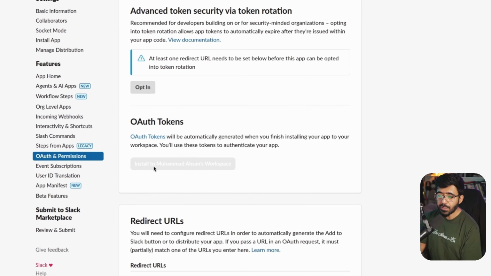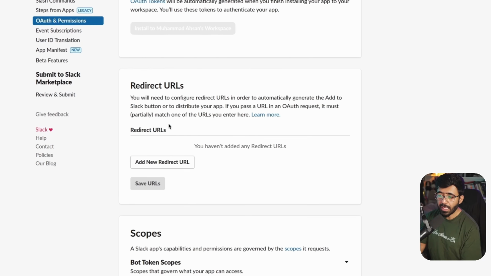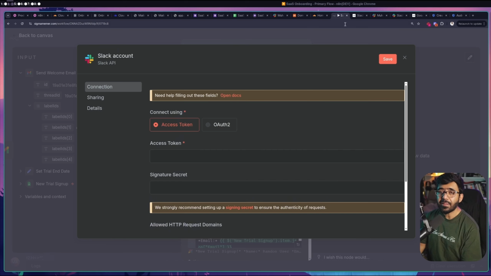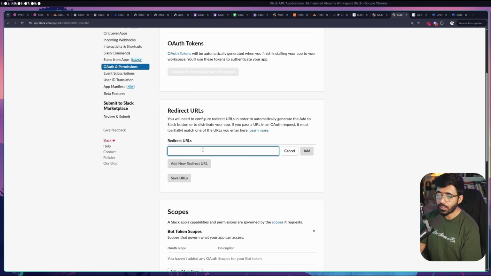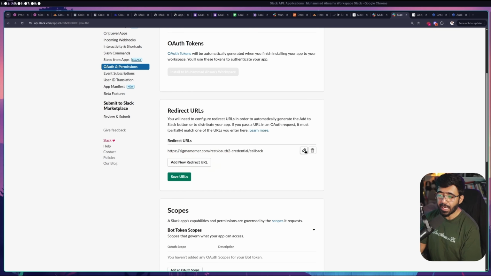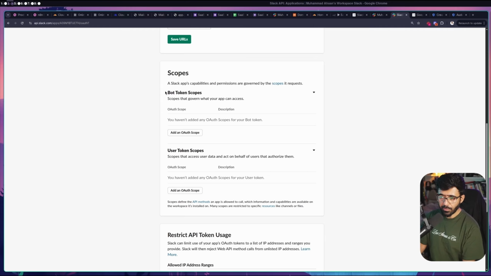And here you can see that we do have this OAuth token, and then we have the redirect URL. So here we need to have the redirect URL. So click this and then go back to your n8n workflow, and here you need to have the OAuth 2. So copy this callback from here and then go to the redirect URL and just paste it here and hit add.